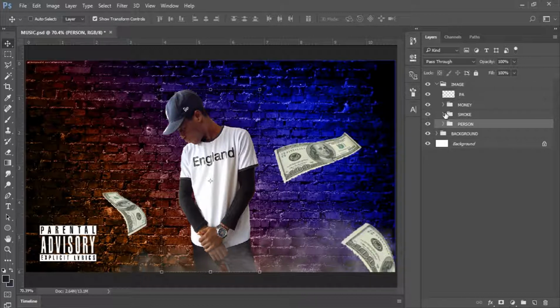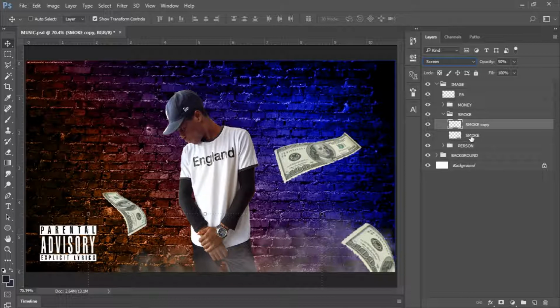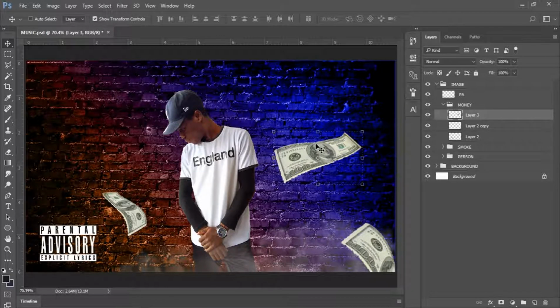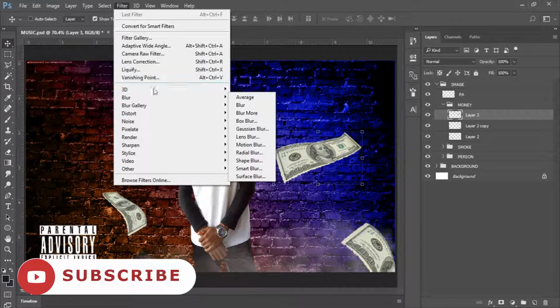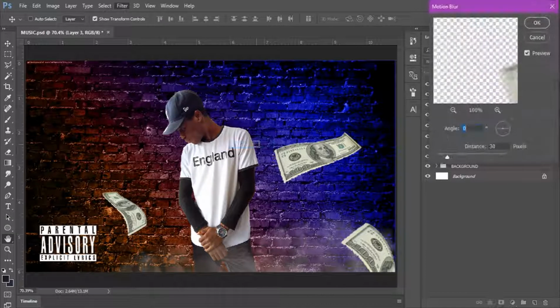So for the smoke, I'm going to leave it as that. But you could also change the blend mode to screen. It's quite nice if you do it that way. So probably I should do mine like that as well. For the money, we want it to appear as if they are moving. So you just click on the first one, which is this. Move to filter. Move to blur. Then move to motion blur. Now you could click on it.